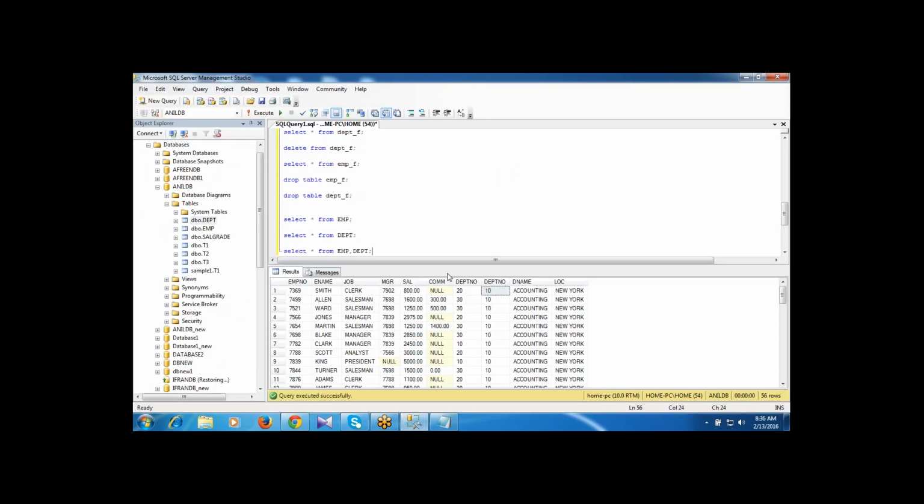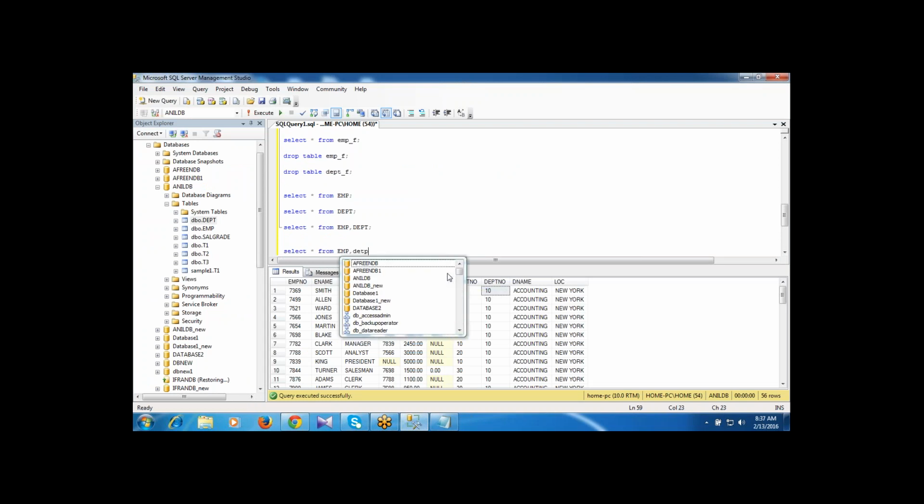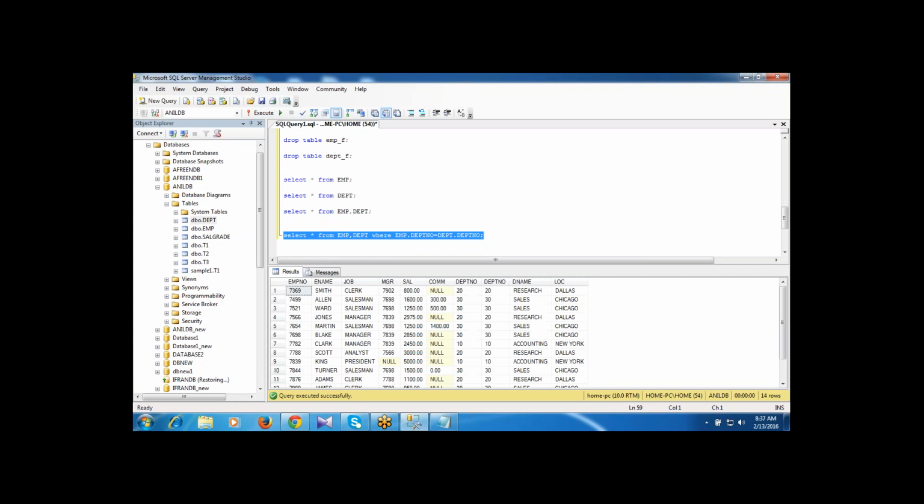Now I am writing select star from EMP, DEPT. I am trying to retrieve the data from the EMP table and DEPT table where EMP department number is equivalent to DEPT department number. This is called the join condition. What I am saying: if the condition is satisfied, then only we are getting the data from the EMP table and DEPT table. EMP table department number is equivalent to DEPT table department number, then we are getting the data from the EMP table and DEPT table.